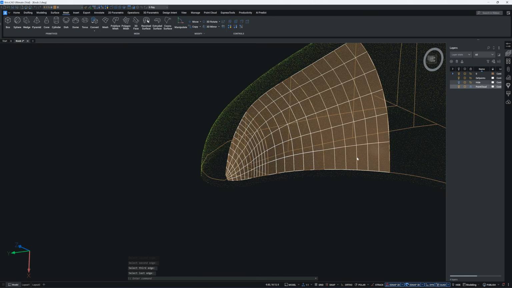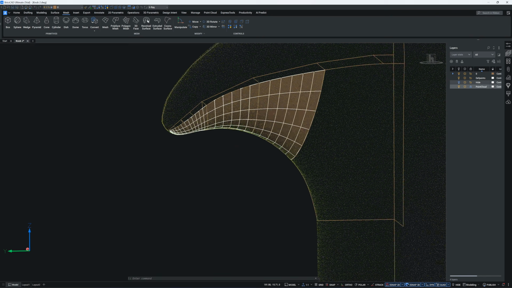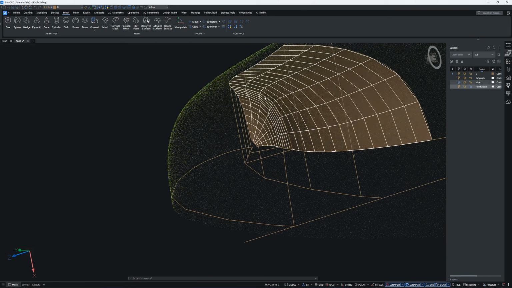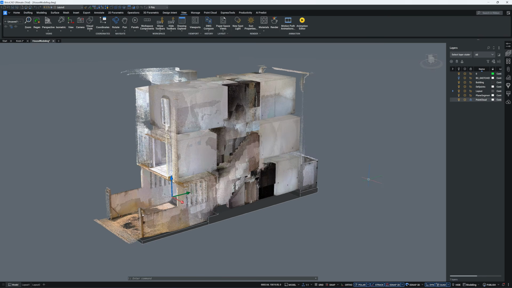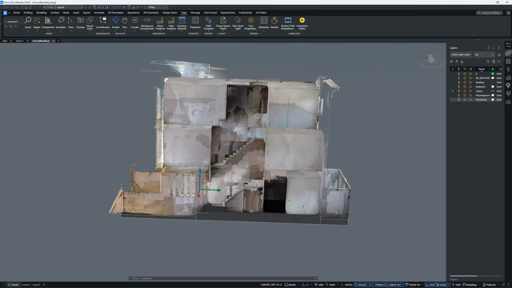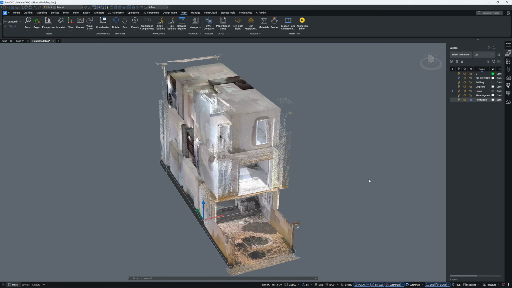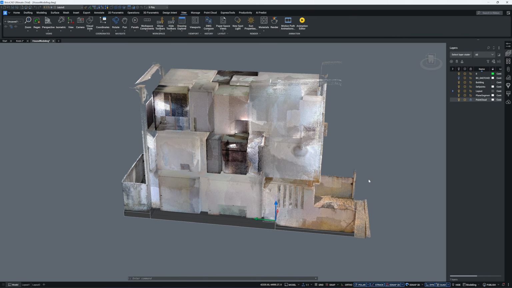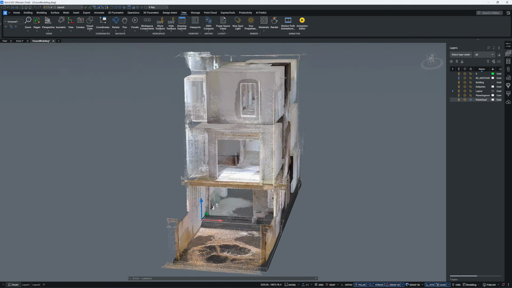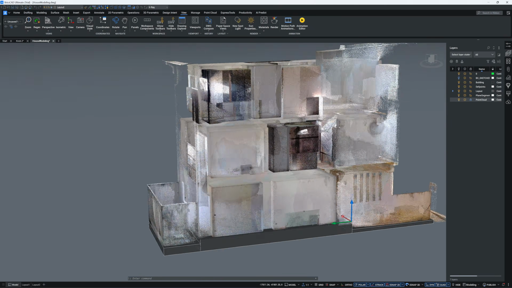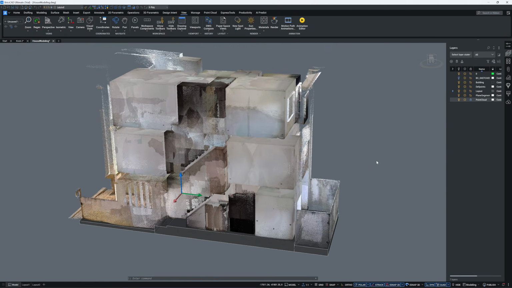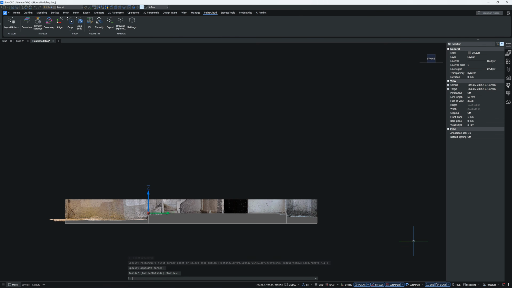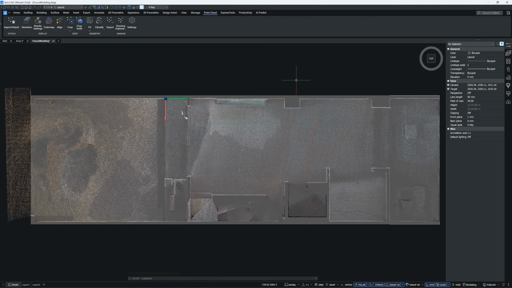I have tested it, and BricsCAD can convert watertight meshes or surfaces into solids without any error. For the LiDAR scan, this is the 3-floor house from my previous video. With over 30 million points, the viewport performance is excellent. Okay, let's crop the point cloud on the ground floor so we can start modeling the wall.